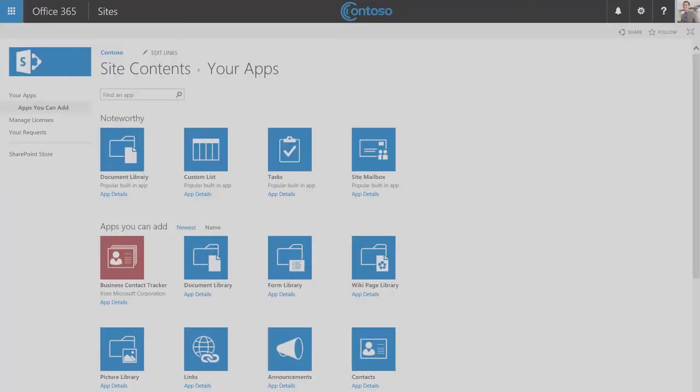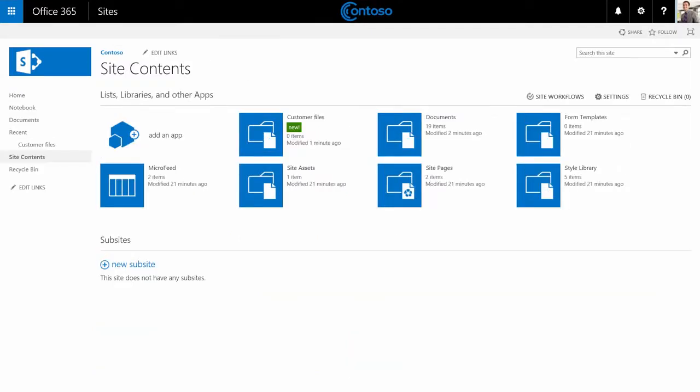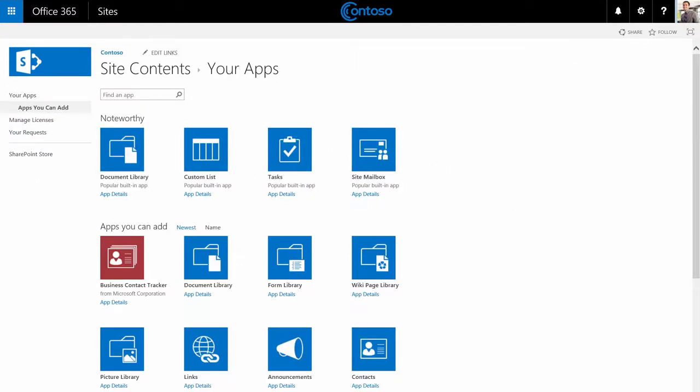Give it a name and click Create. You'll see the new library on the Site Contents page. It also appears in the Recent Navigation list on the left. In addition to document libraries, you can add other types of apps, like lists. Instead of documents, a list stores data like announcements, contacts, or tasks.